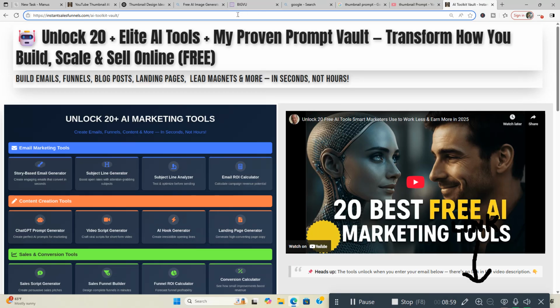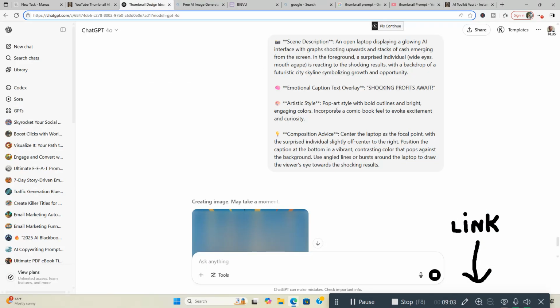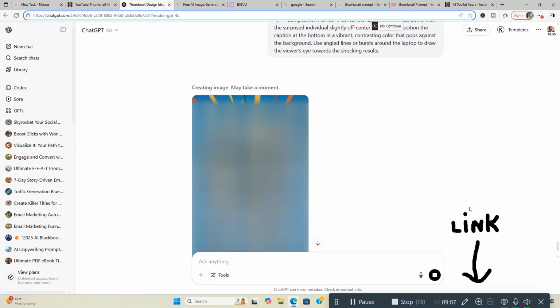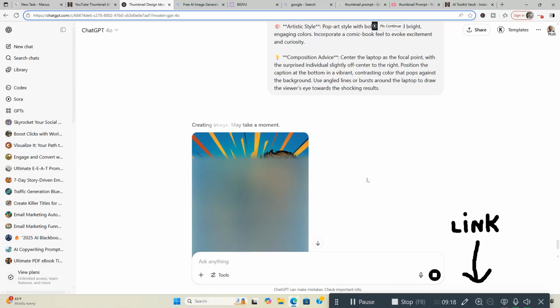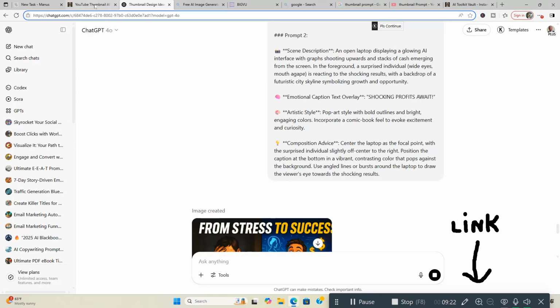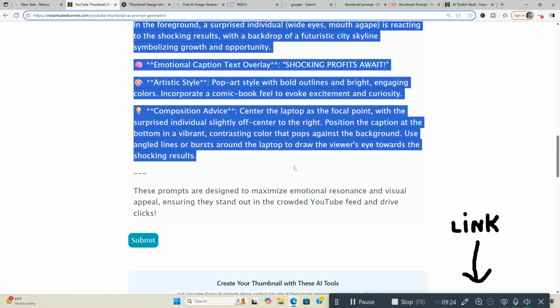Let's get back over here and see if our image is created and see what it came up with. As you can see, it's creating the image. And that's that, though. Let's just go back to the tool.